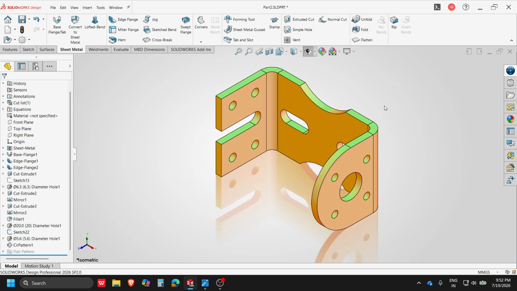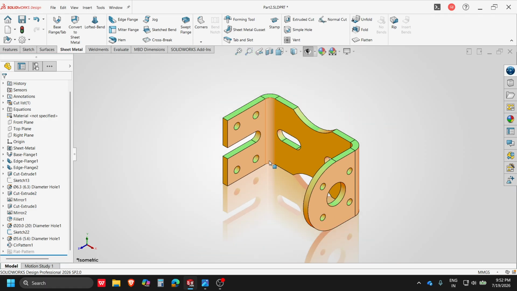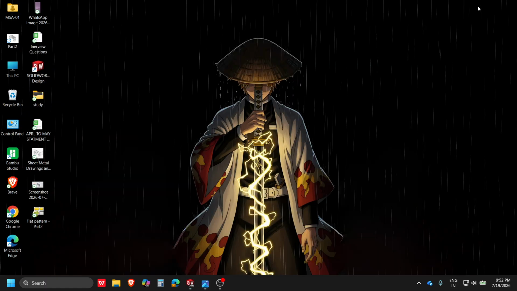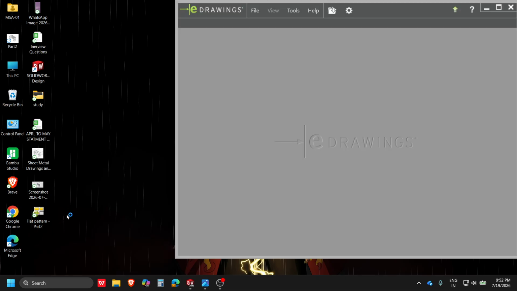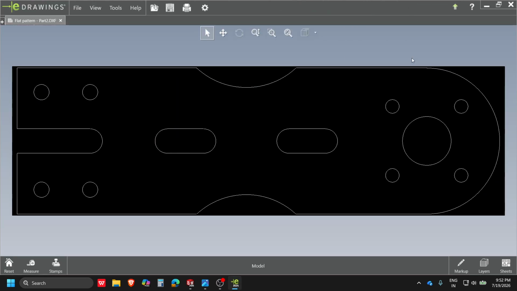Why is it in this? Okay, we got a new color over here, no worries. So let's check our DXF file. So this is our DXF file. Open it. It will open in eDrawings. Why is it not opening? Yeah, so here is our DXF file that we require to laser cut our part.